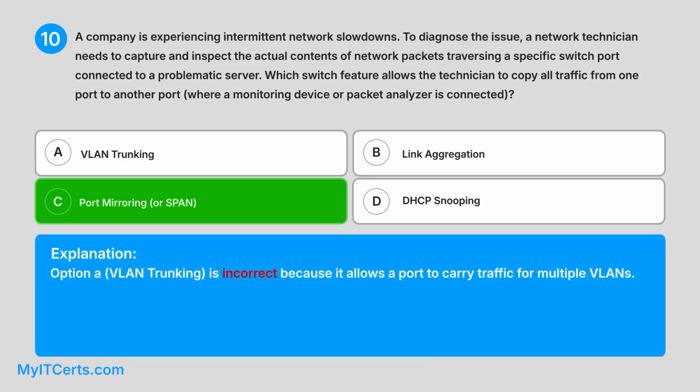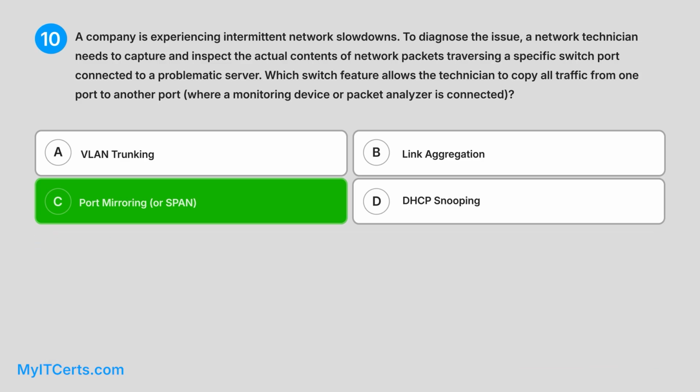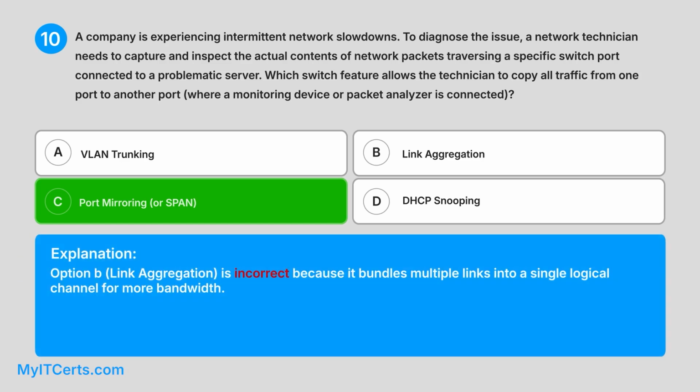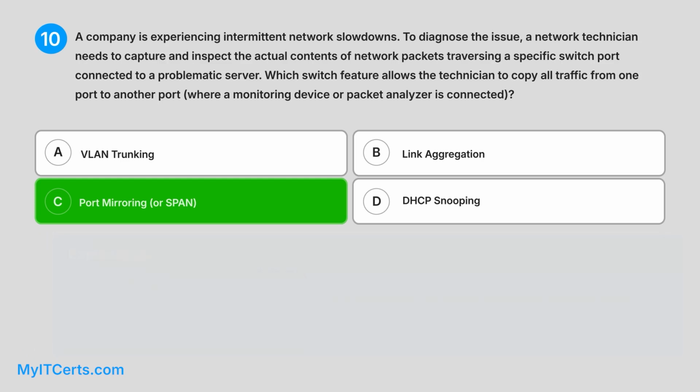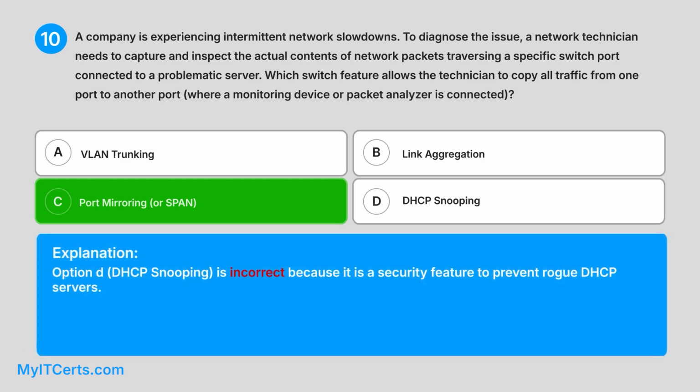Option A, VLAN trunking, is incorrect because it allows a port to carry traffic from multiple VLANs. Option B, link aggregation, is incorrect because it bundles multiple links into a single logical channel for more bandwidth. Option D, DHCP snooping, is incorrect because it is a security feature to prevent rogue DHCP servers.